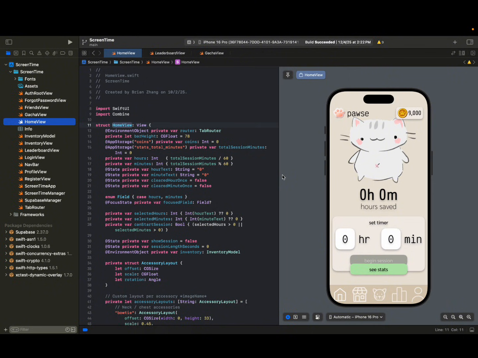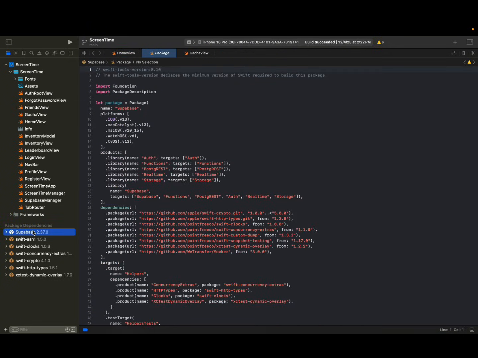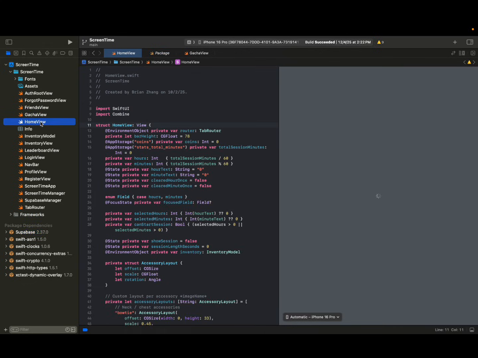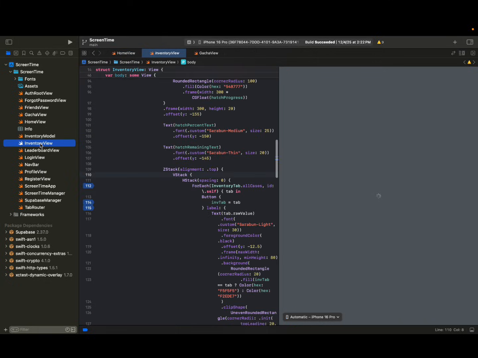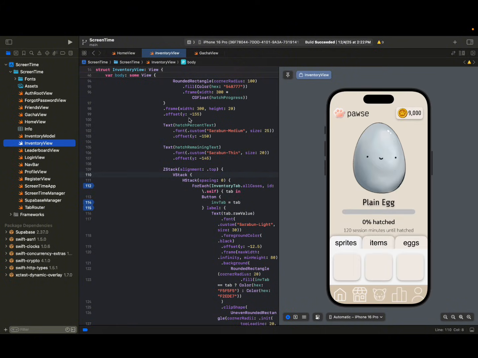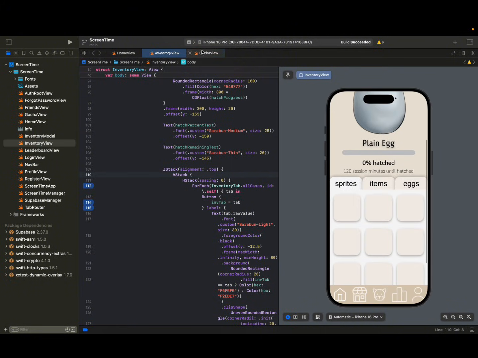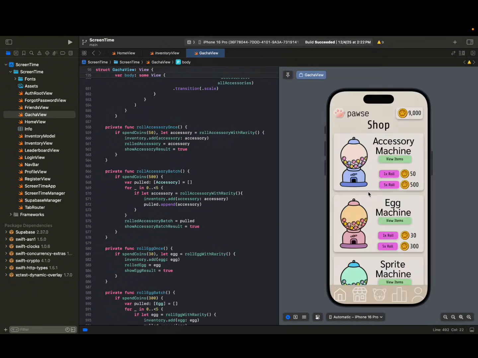So from the stack point of view, we group the code into different files for code modularization and organization, as you can see here. The UI layer is SwiftUI, and for the backend and authentication, we're using Supabase. You can see the Supabase package dependency in this project. We can also see the preview of all the code right on the right-hand side. We can do this for the different types of views. So right now we're looking at the inventory. We can also see the gotcha view, which is essentially the shop.